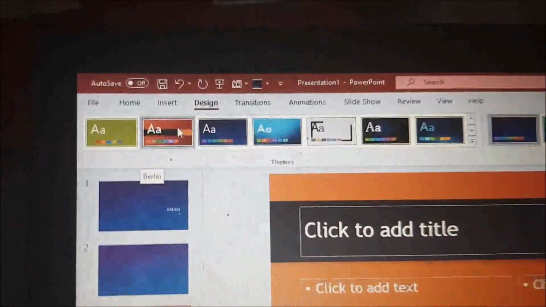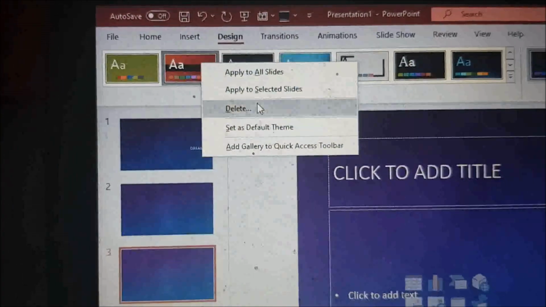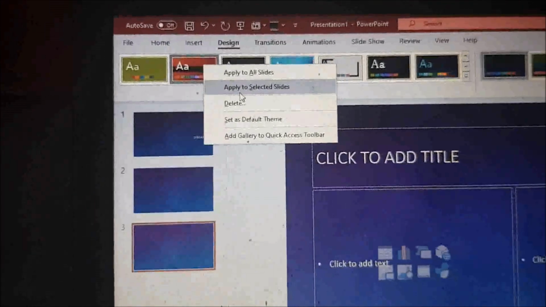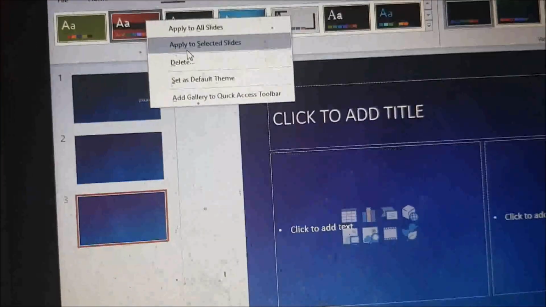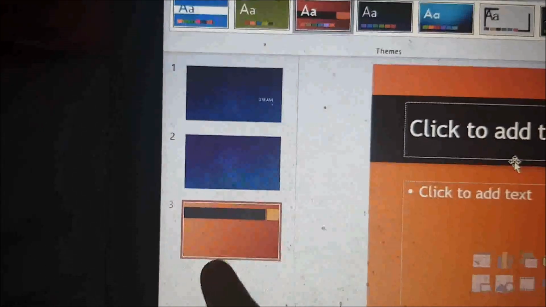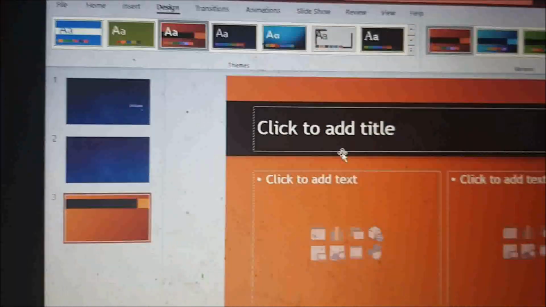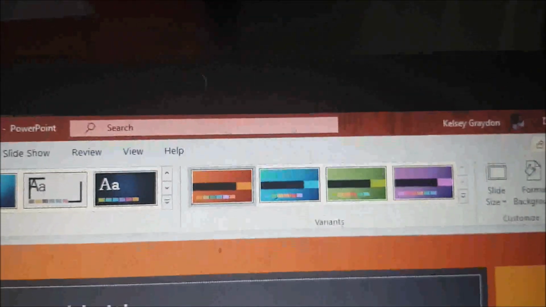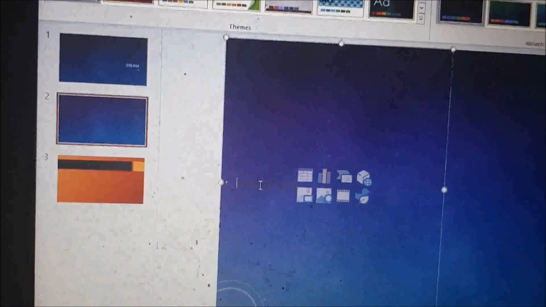One more thing, guys. If you right click here, you can choose if you want it to go to all slides or selected slides. I'm going to choose selected slide. And you can see here at the side that every slide is changed bar this one. And here are your options at the top, which are orange, blue, purple, and green. Sorry, I'm confusing myself. So this is what it looks like.